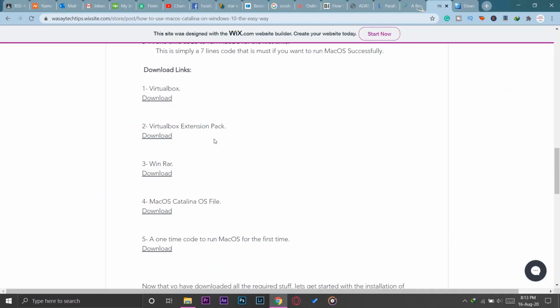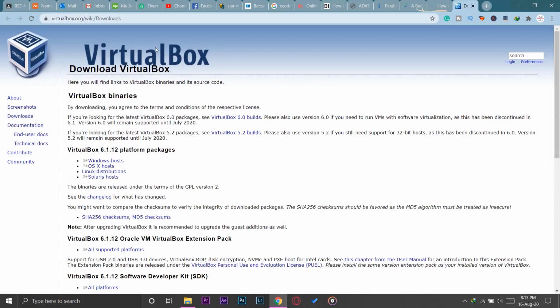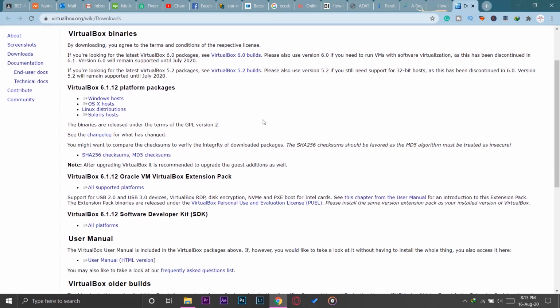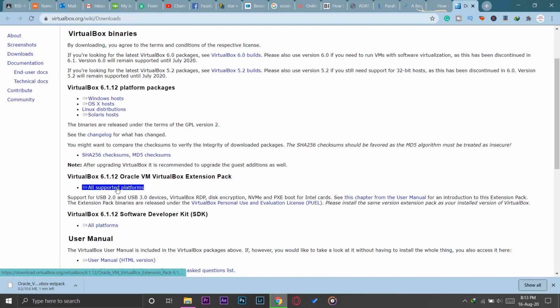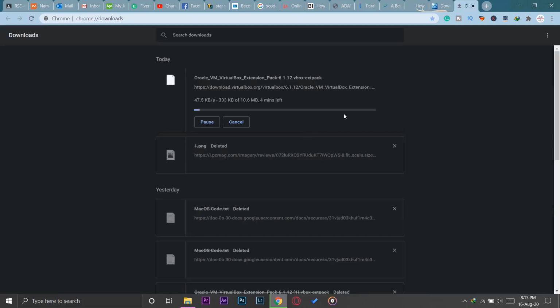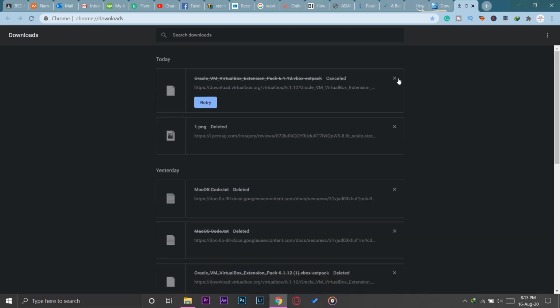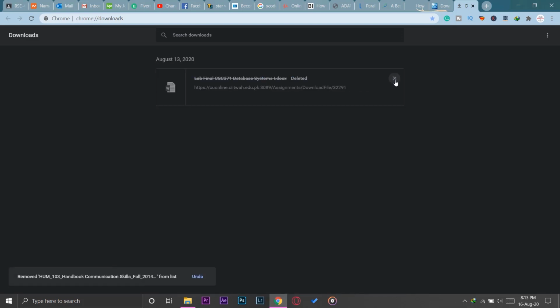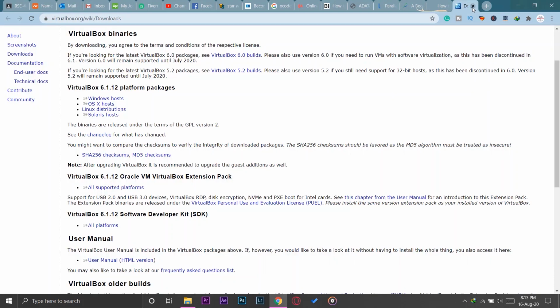The second link will be VirtualBox extension pack. When you press the download link, the same page will open up, but now here you're going to see VirtualBox 6.1.12 Oracle VM VirtualBox extension pack, and here it says all supported platforms. You're going to press on this particular link to download this. Again, I have already downloaded it, so I'm not going to download it again and again.